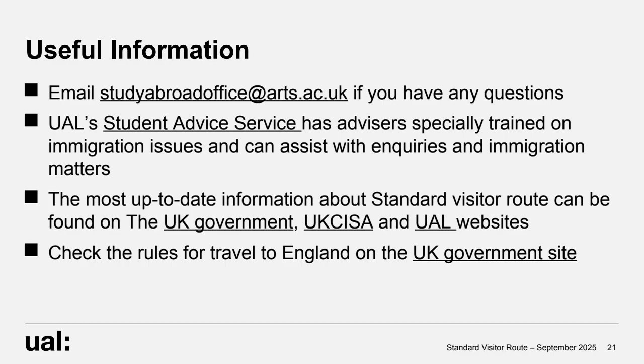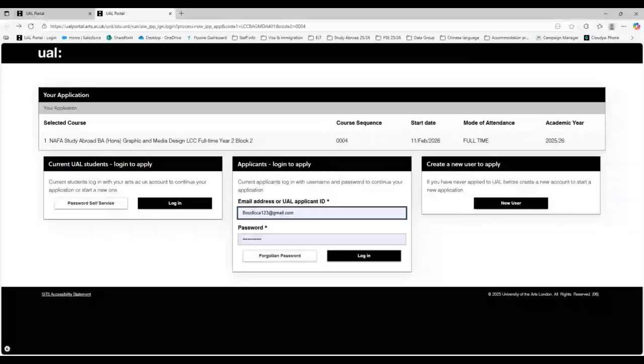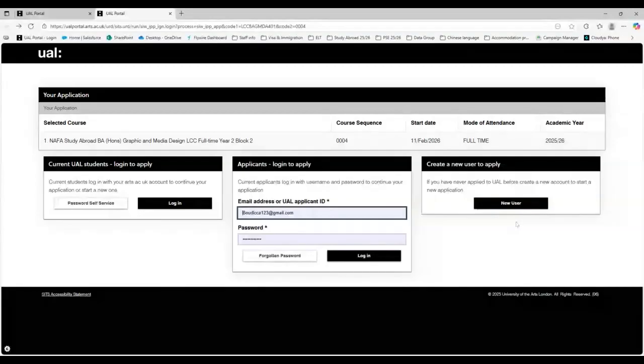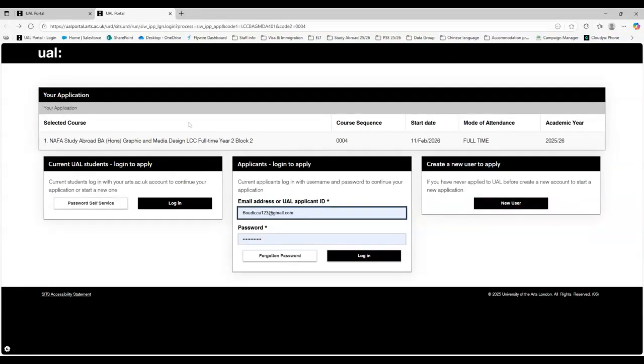Thanks, Annalisa. There we go. I'll just bring up the page here. So you can see there are some details already in this central section here, but you can just create a new user to apply on the right-hand side here. So you'll just follow the link that you're sent by the NAFA team, and you should be able to see the name of your course here and the opportunity to create a new user to apply in the right-hand corner.